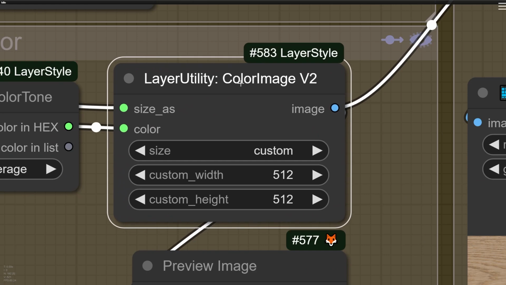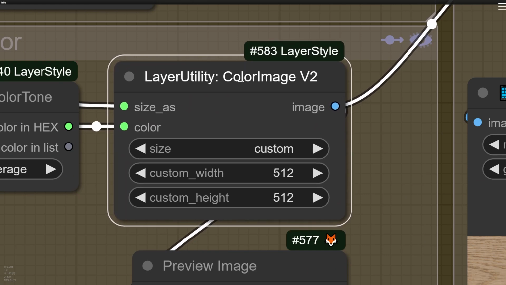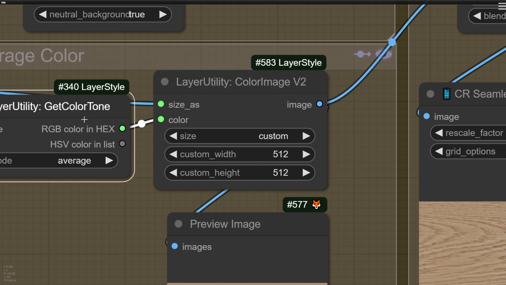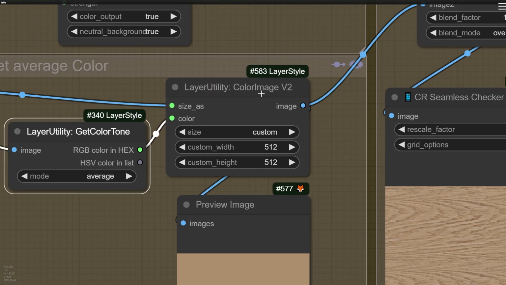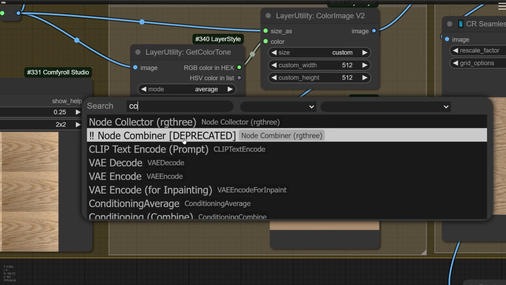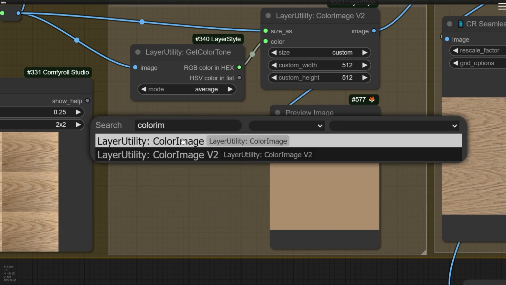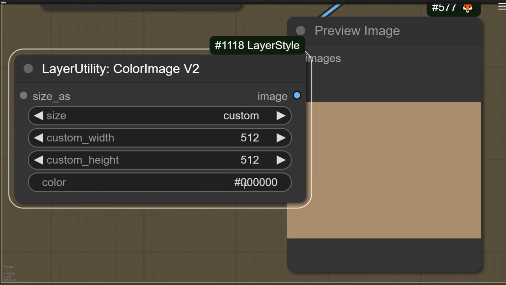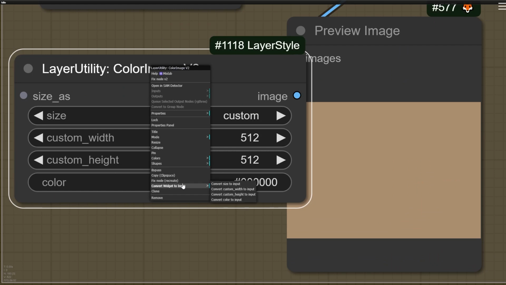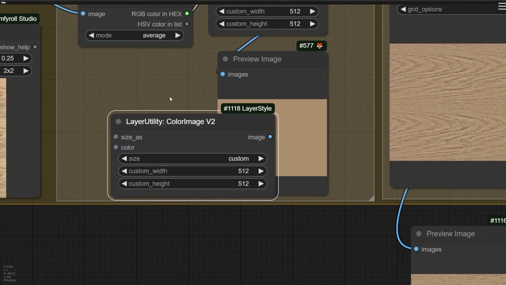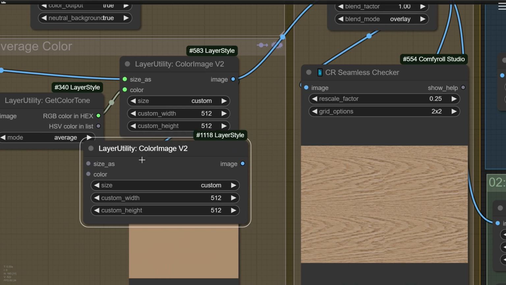And there is another node that can create an image based on color, and the name is Color Image v2. If you add Color Image v2, you can see it has a place for inputting the hex color, and if you convert the widget you can convert it into an input. So this is the thing that I did.